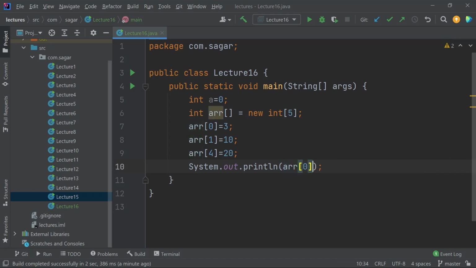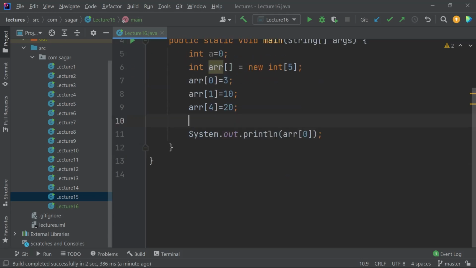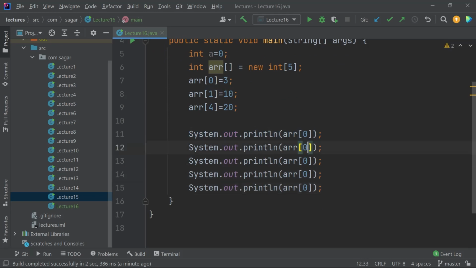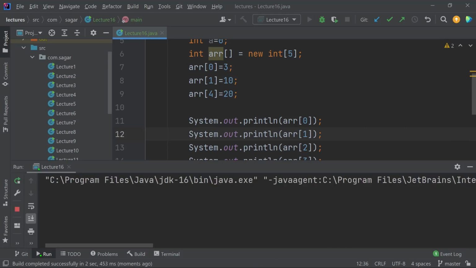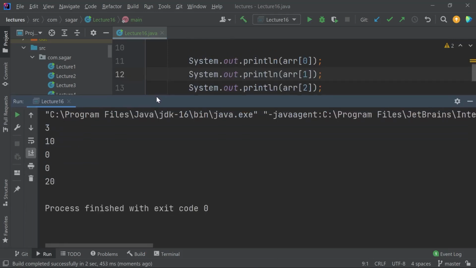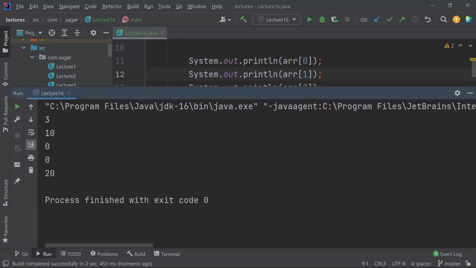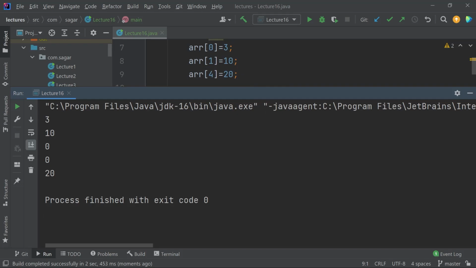So first we were updating, so we are printing here the 0th value, and I can repeat this thing. So first the 0th index value, then first, then second, then third, and then fourth. So using this we are printing all 5 values from our arr. And now let's check it. So 3, 10, 0, 0 and 20 will be there. And you can see here 3, 10, 0, 0, 20 because we have updated them.